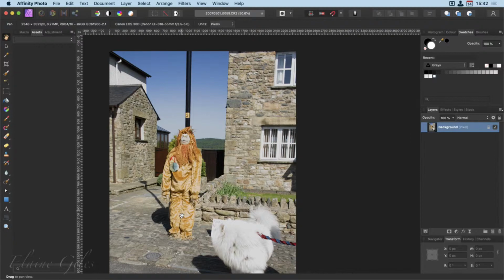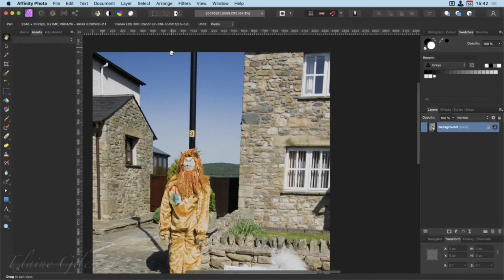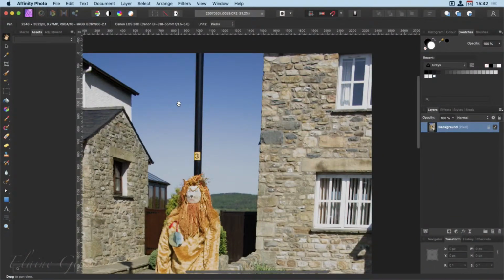Now, obviously this one, it's a scarecrow. So he's tied to this post, this lamp post. Maya was most interested. So it would look great if I could get rid of that post. And although you can do some degree of repairs in RAW, it's probably easier just to get rid of that in here. So what I'd be looking to do there is add an extra layer and then get my repair tool.